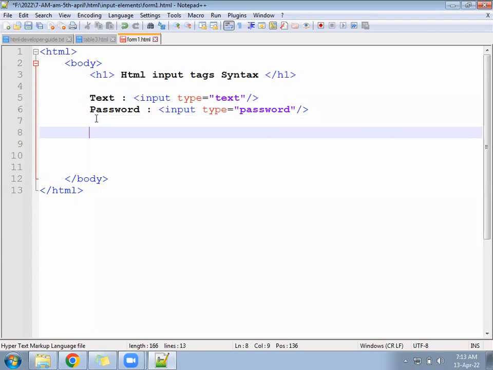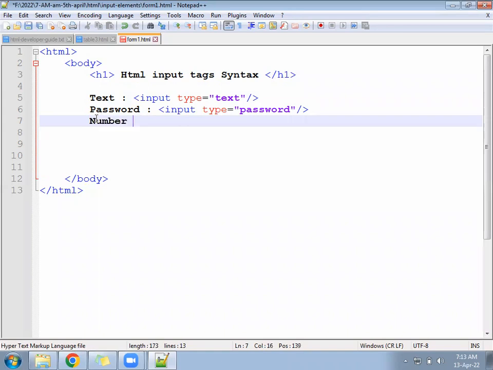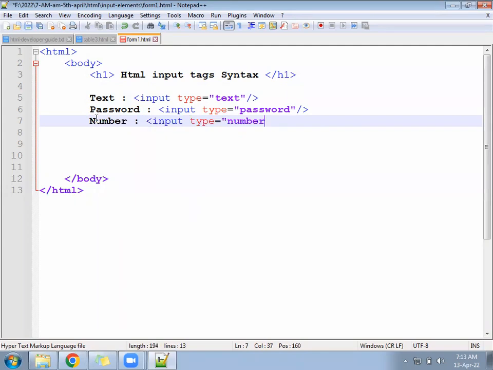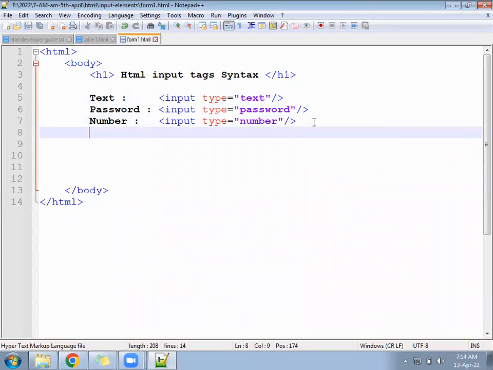Now we can go here. We can write the next, called number. It will take only numbers. Input type equal to number will take only numbers.